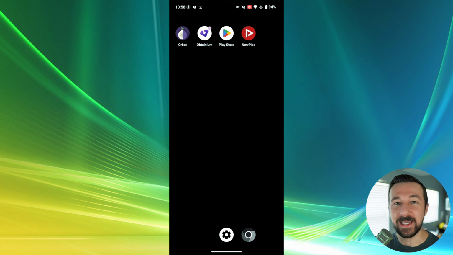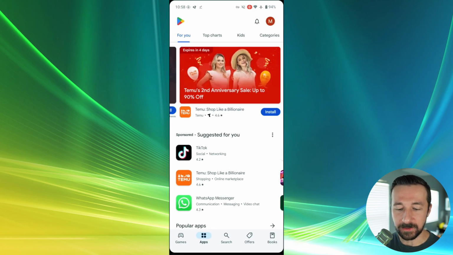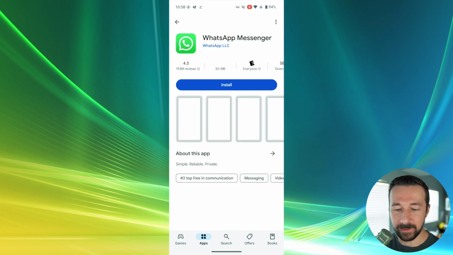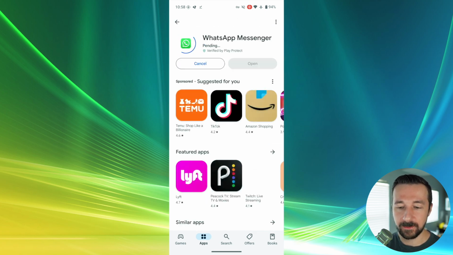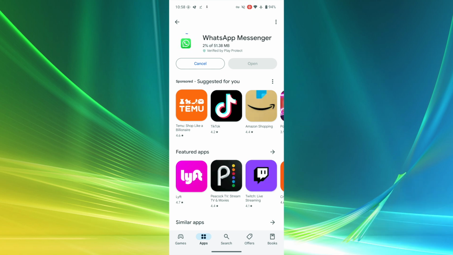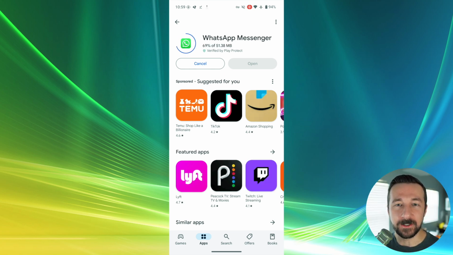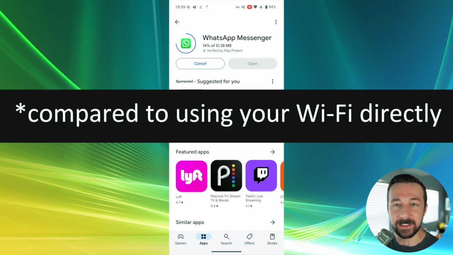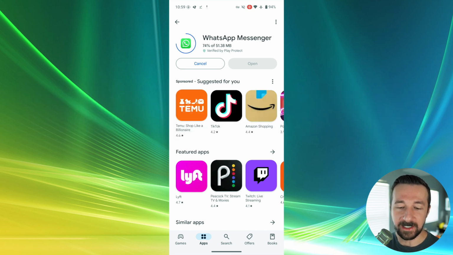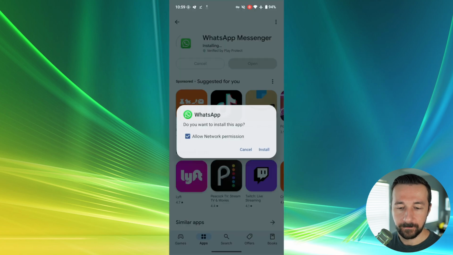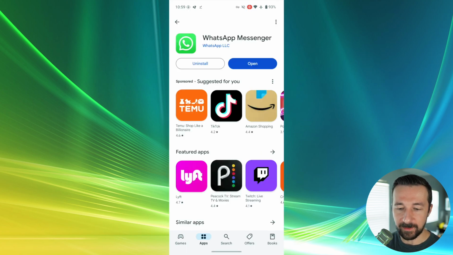So at this point, you can now sign into the Play Store using an anonymous Google account that is not tied to your real identity in any way, and all traffic is going over the Tor network. So I'm going to go into the Play Store, I'm going to install WhatsApp because it's a popular app a lot of people use. You might notice your downloads are a little bit slower going over the Tor network when using your Wi-Fi directly. That's normal. Tor is for anonymity, not for speed. Again, similar to NewPipe, we're going to uncheck Allow Network Permission. Select Install. WhatsApp is now installed.